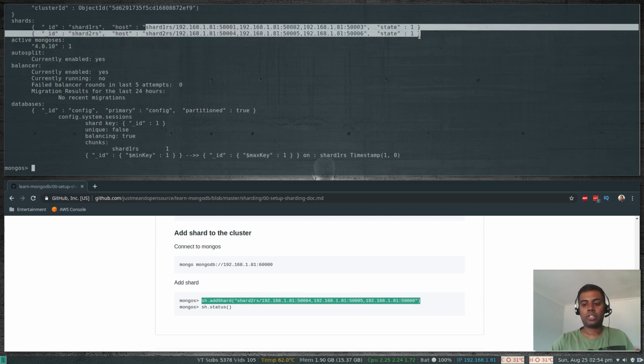So we are actually good. We have set up sharding with two shards. Each of them is a replica set. We have created a config server as a replica set, and we do have mongos to interact with our shards. So that's it I wanted to show in this video.